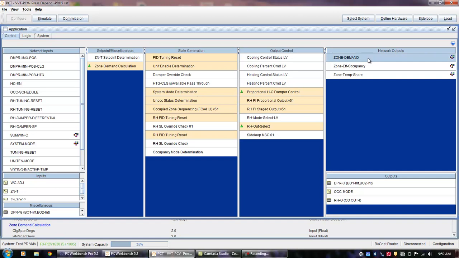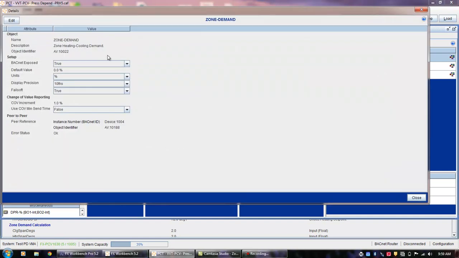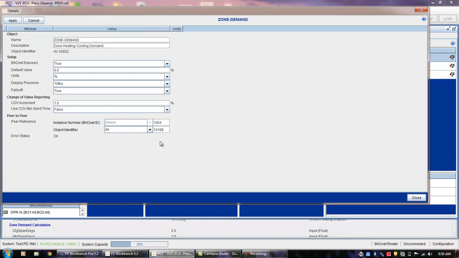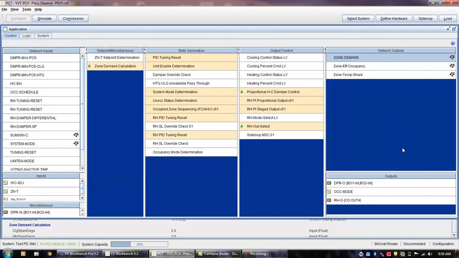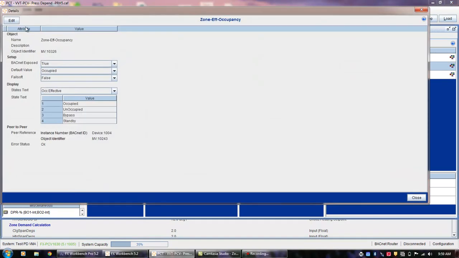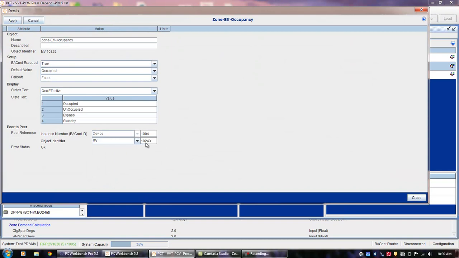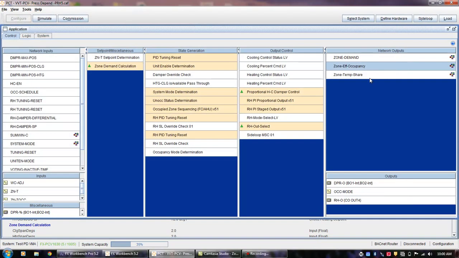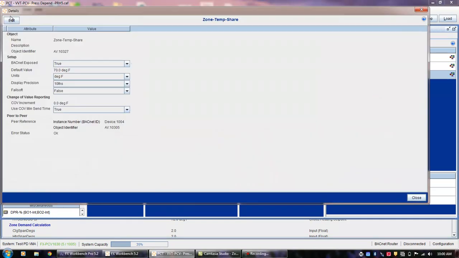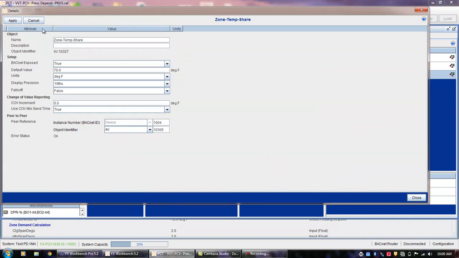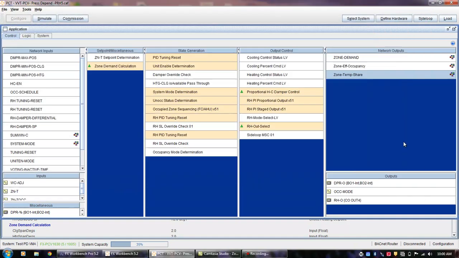Now let's take a look at the zone demand here. The zone demand, if I view the details, you can see is set up to peer-to-peer communicate to device ID 1004 and send information to AV10188 in that controller. The 10188 is the BACoid. Same thing for the effective occupancy. It sends it to BACoid 10243, and the temp chair is being sent to 10305. Now, these 3 points, the outputs from the zone controller, push their data to the air handler controller.